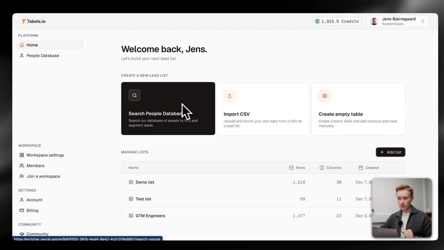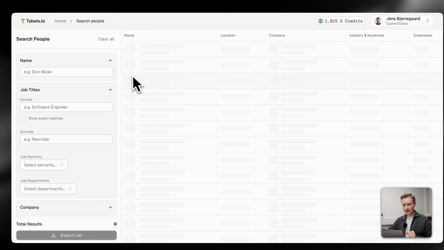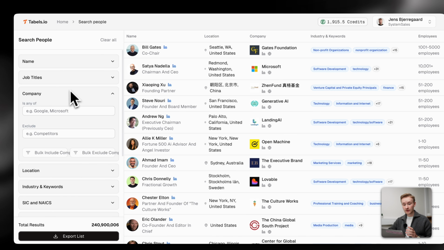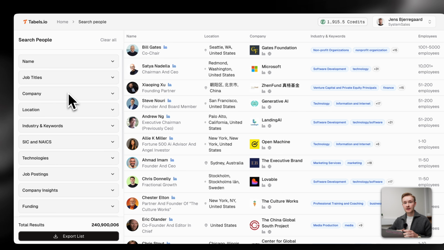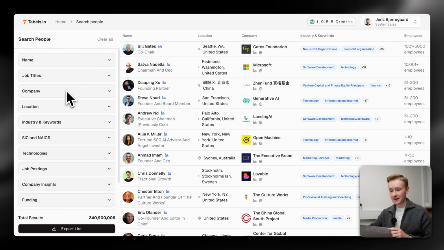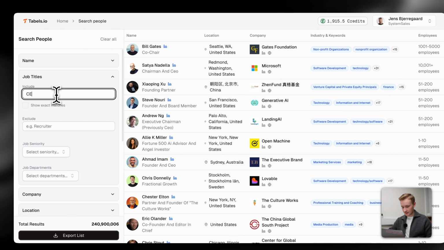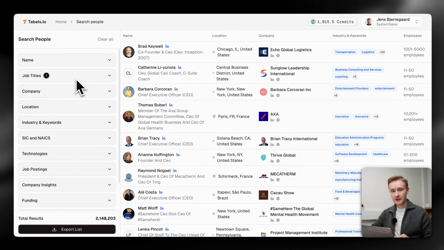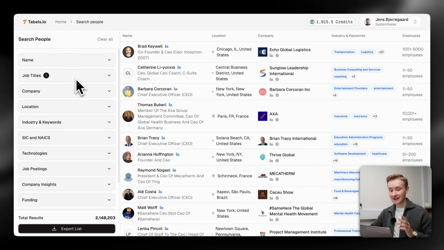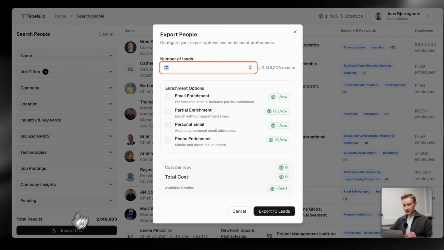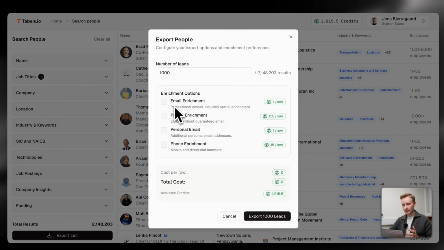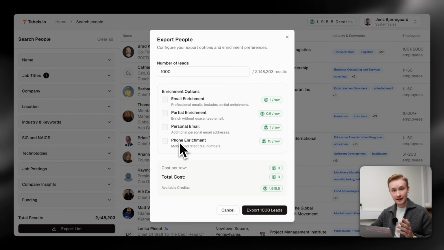Just to show you how it looks, we can click on Search People Database. And in here, we basically get an Apollo-like view where we can search with a bunch of filters and put in all the criteria for our ICP to find the best possible leads for our use case. For example, we can put in CEO, hit enter, and it will find all the CEOs. When you have your criteria and your lead list set, you can just hit export CSV. You can enter the amount of leads that you want to export, and you can enrich it with their email, personal email, phone number, etc.